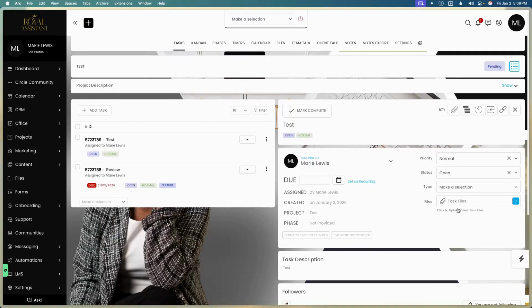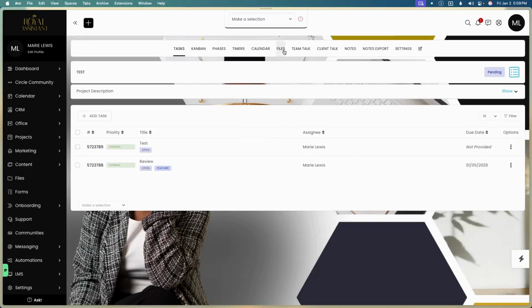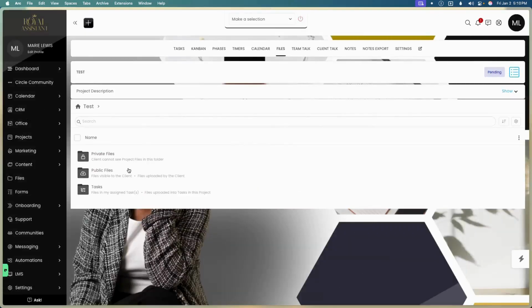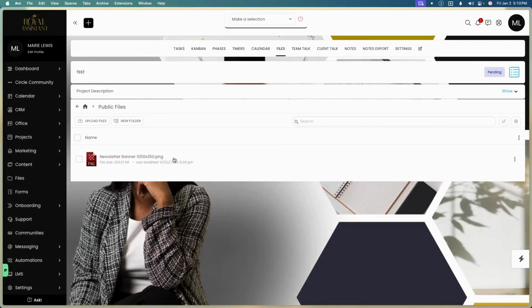So if I go over to that contact and I look at the person and go over to submitted by and go to work request, I can see the file here, but then I also can see the file in the projects.